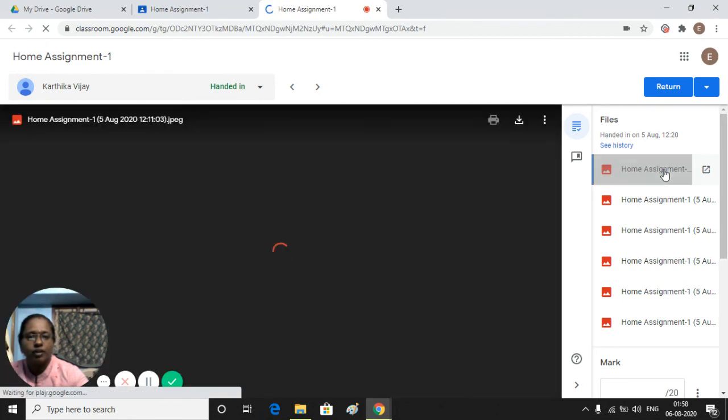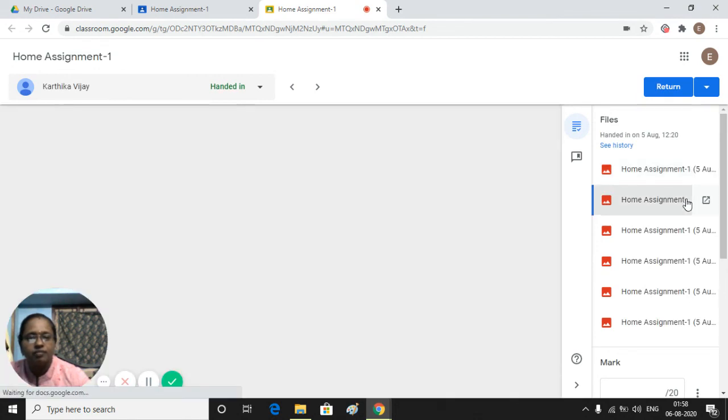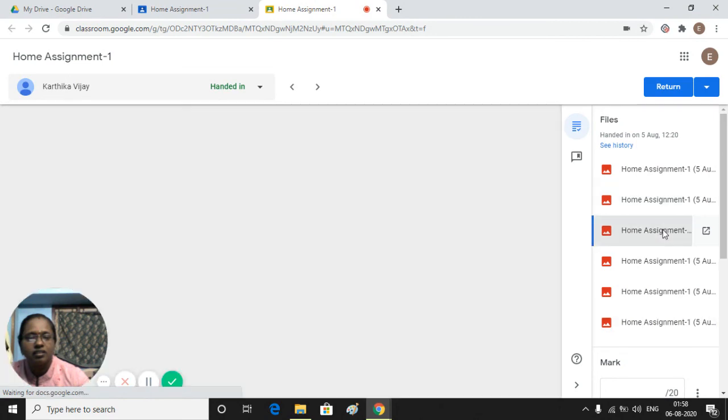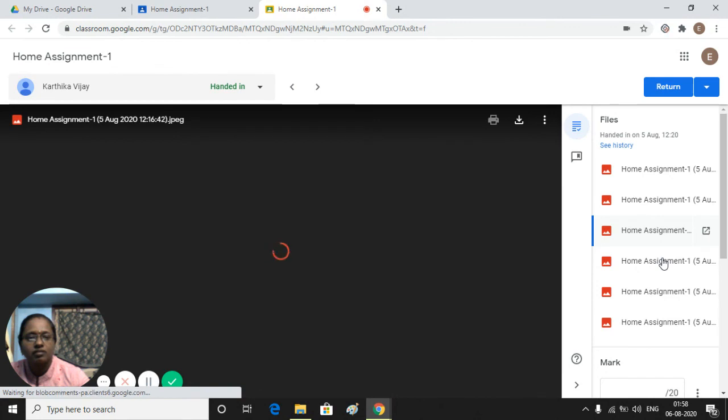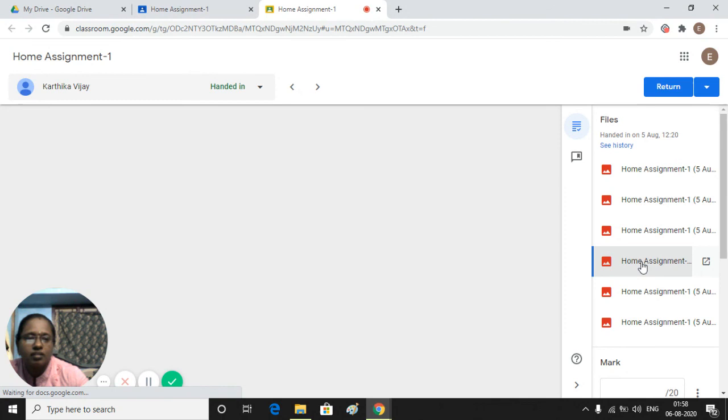By opening them one by one, we can see how the girl has written and introspect. Second paper image, then third image. We had said an essay synopsis must be there, so the girl has written a synopsis. Then the next image. Likewise, we can open the images and correct even the spelling and everything.